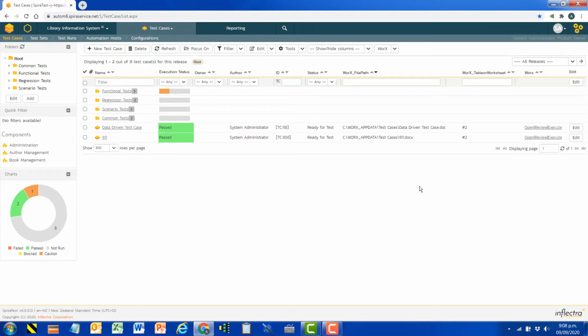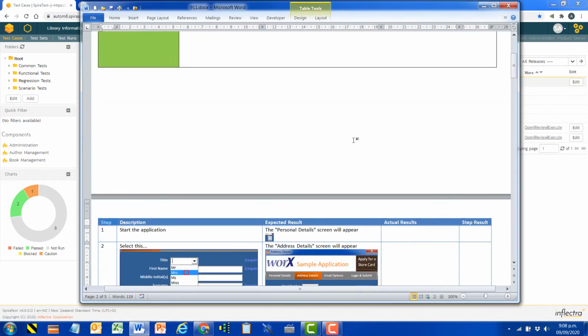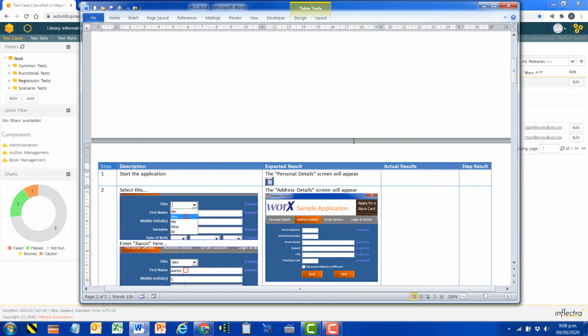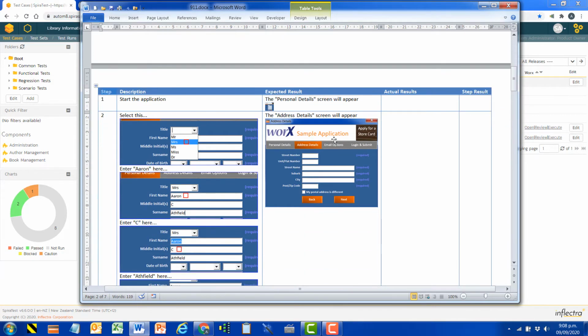I click the Open link on the right here to get to the test steps in Word and scroll down a little. You can see in step 2 that our interaction with each field is described with text and also backed up with an image. This makes the instructions uniform, granular, and unambiguous.